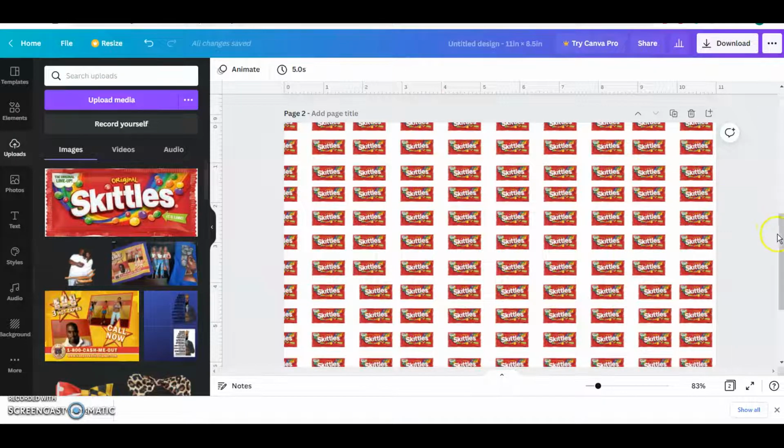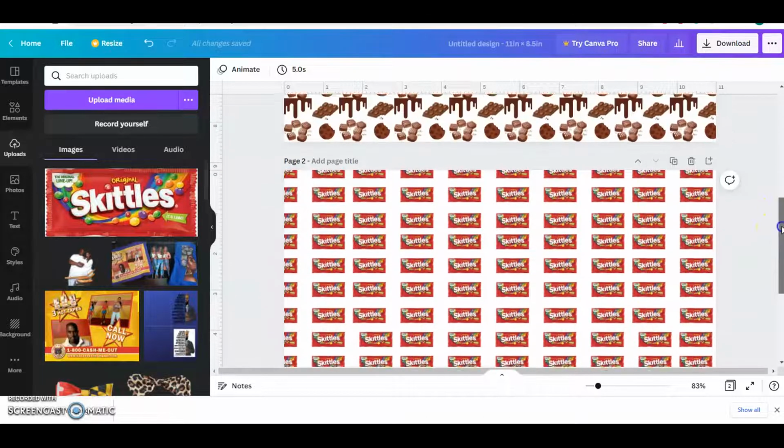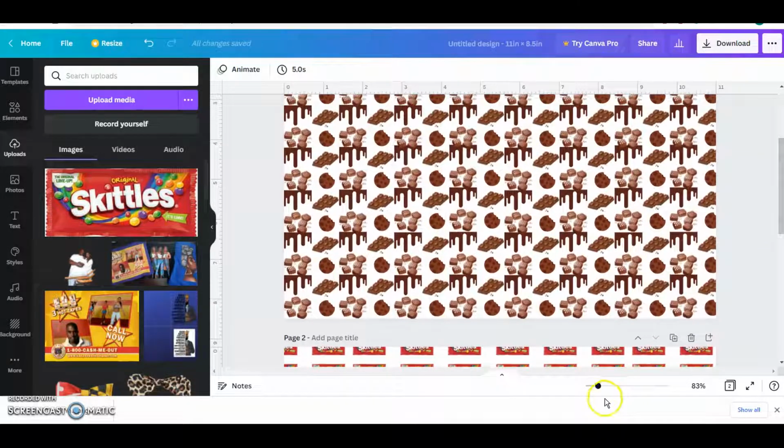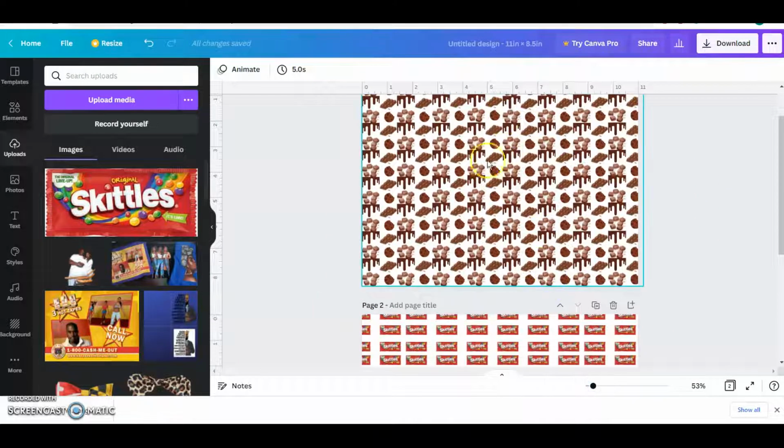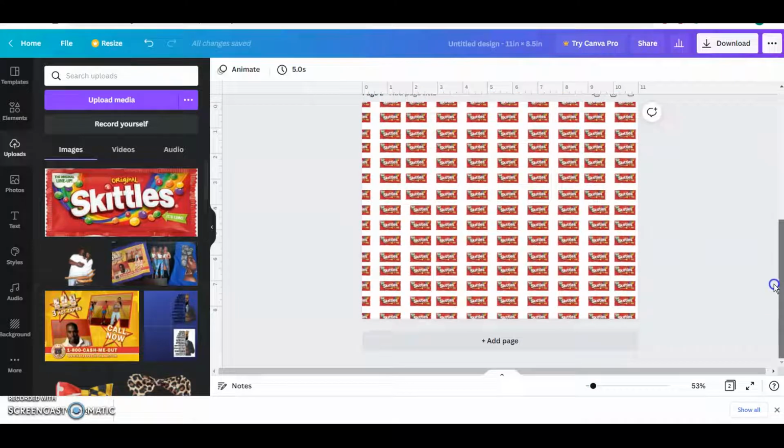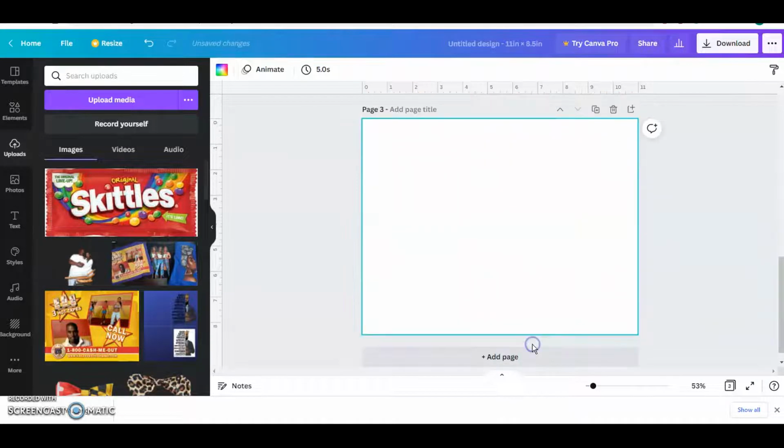I just want to show you some fun candy paper. So I'm just going to kind of zoom out so you guys can see. One is chocolate, one is Skittles. So I'm just going to go through really quickly and show you how I did the Skittles paper.